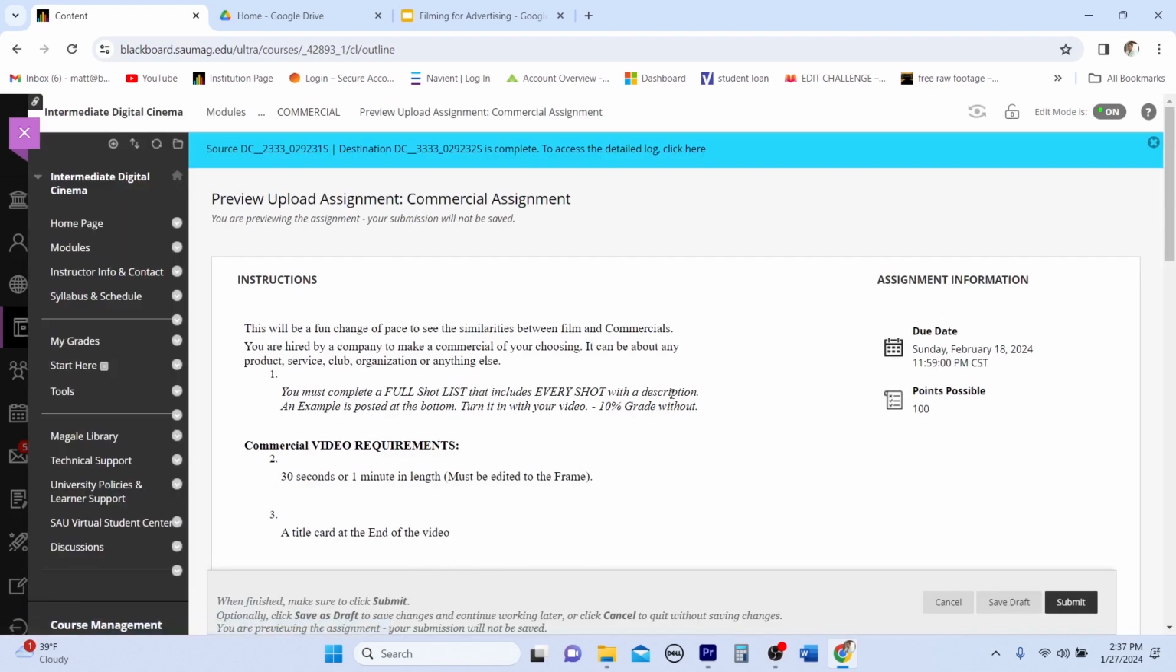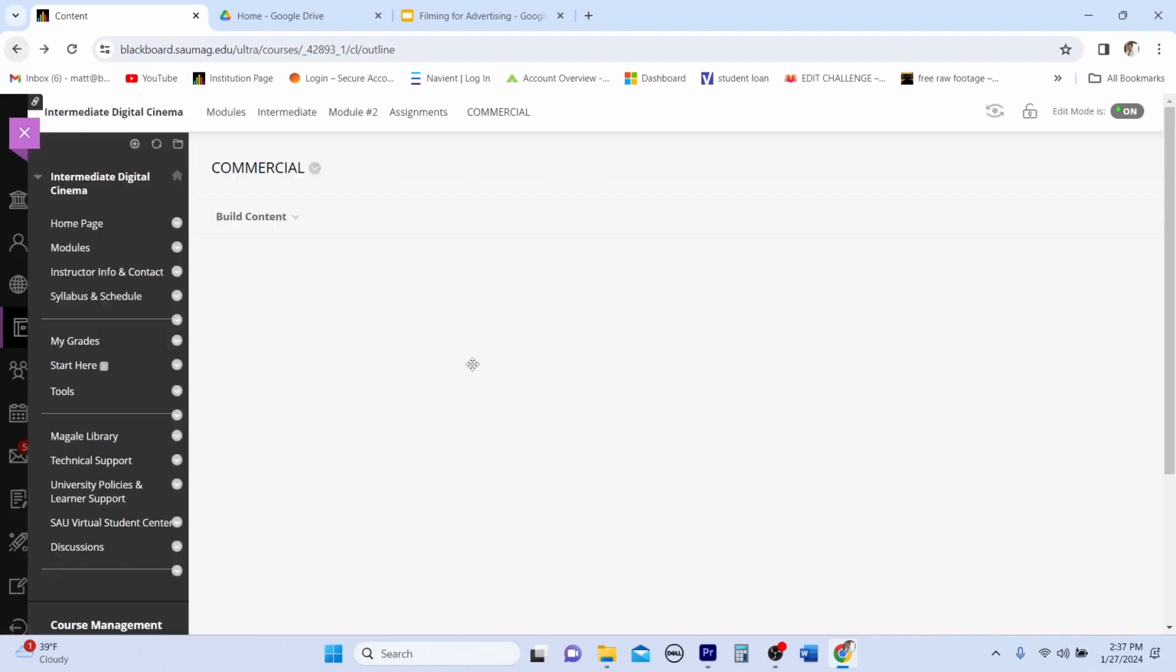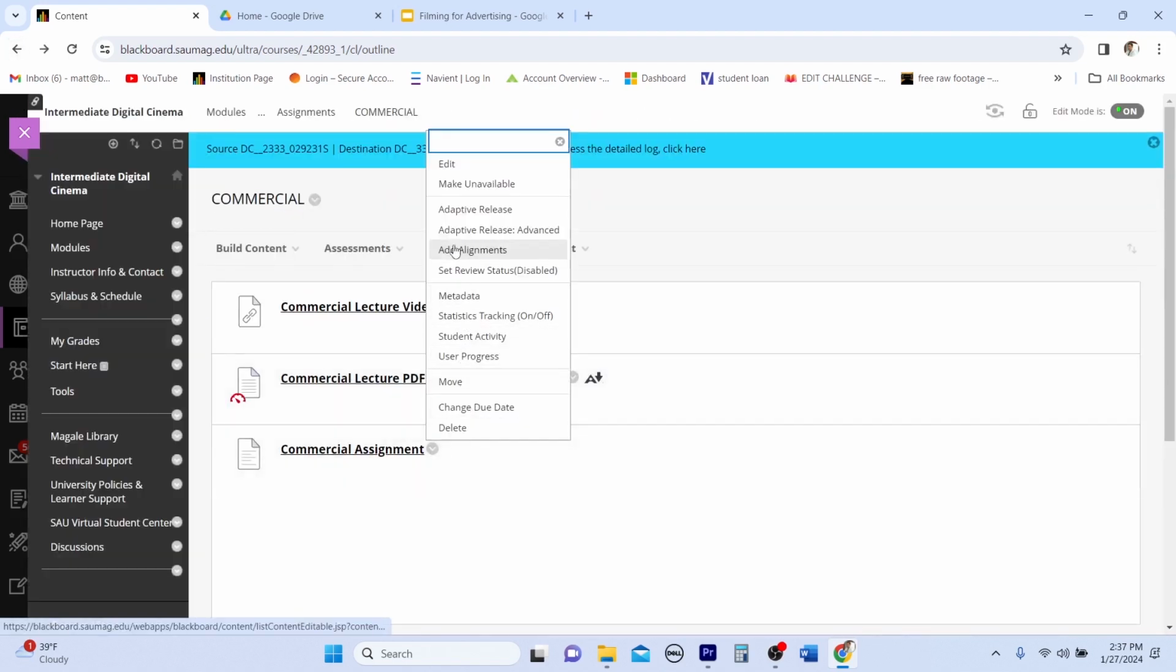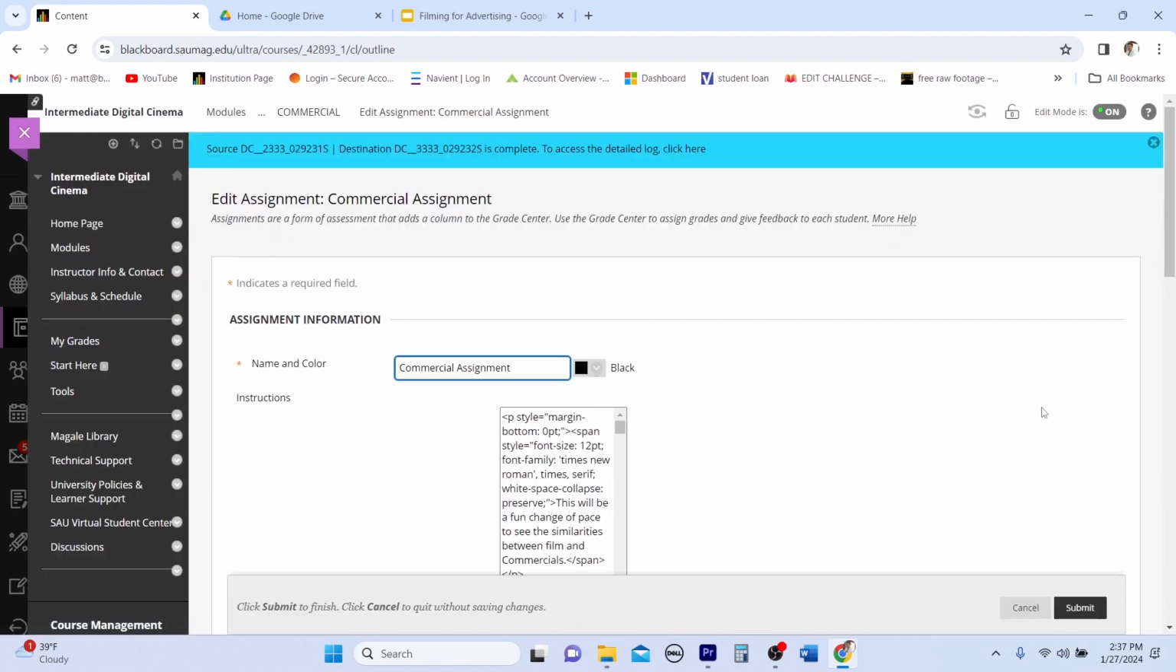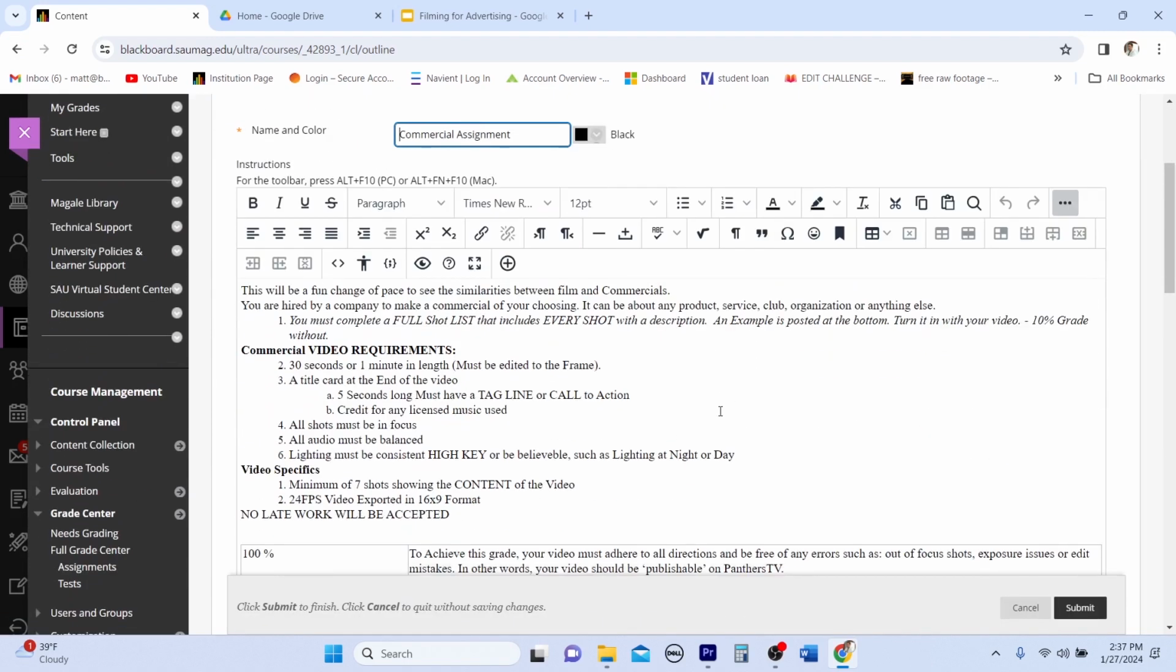The assignment itself, and I'll tell you what I'm going to do. Blackboard is the devil. For some reason, this is how I typed it out, and how it's coming out is totally different. So I want you to see it from this point of view so you can make sure you can see it fine. This will be a good way to see some of the similarities and differences between shooting film and shooting commercials.